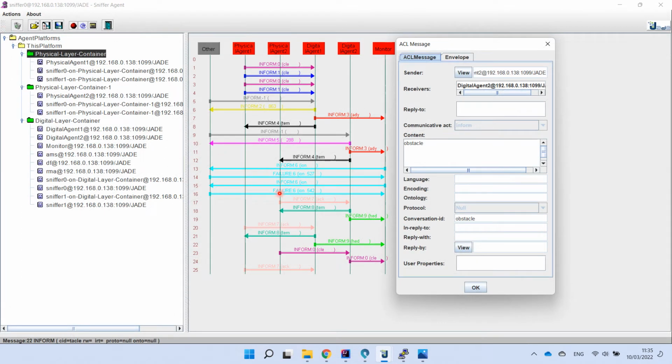In this slide, we are showing the JADE platform, and specifically the sniffer, which is one of the tools provided by JADE. By using this sniffer, we can see any messages that have been exchanged or communicated between different agents in the system.